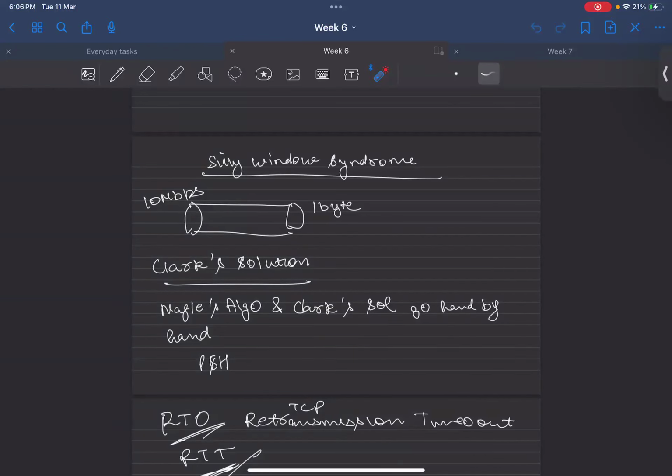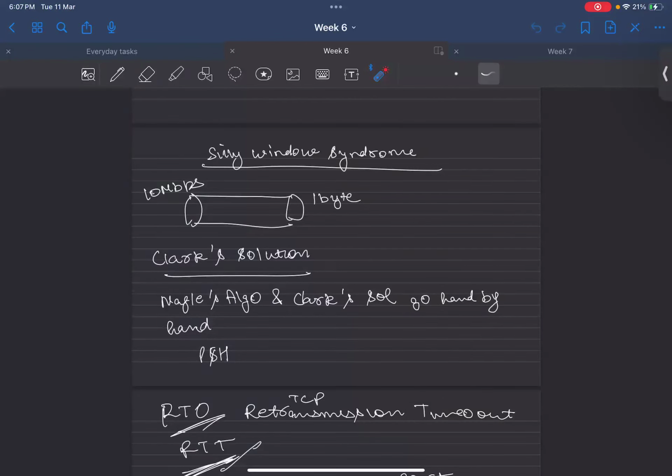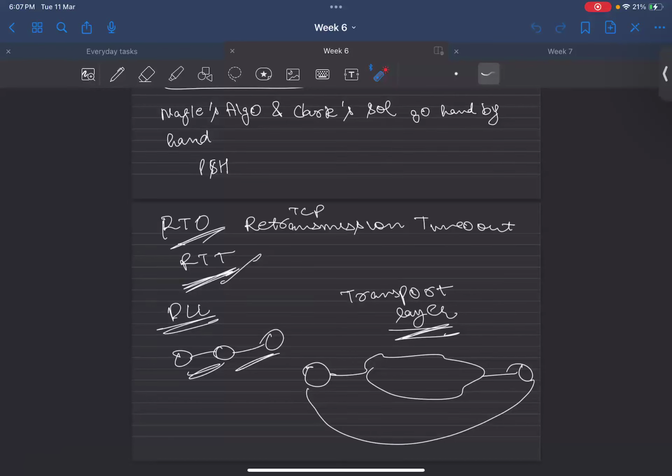And suppose there is an exception where I want to send the data immediately rather than waiting. Then we have some emergency flags available, like the push flag, for when I want to send it immediately. Some applications are like that, and in that case we can use the push flag rather than Clark's and Nagle's algorithm. So we have that part as well. And then we studied about RTT, retransmission timeout and all. Now we were going to start with the Jacobson algorithm. That is where we ended.